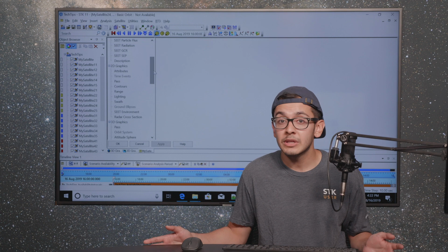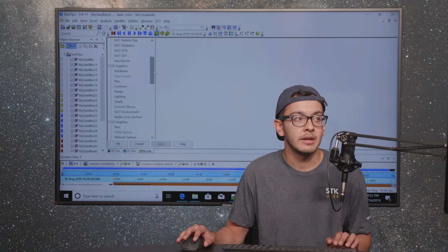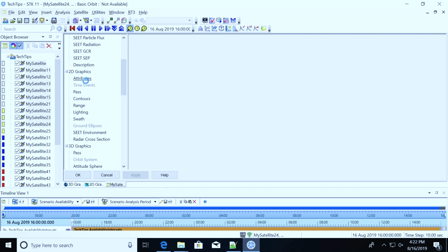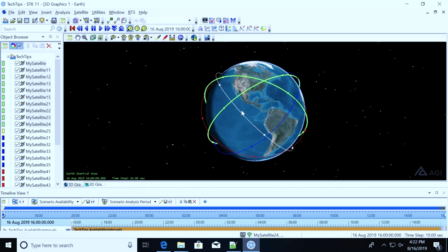So for satellites, you can't really change any orbit parameters for all of them because that would be changing them to the same exact orbit. However, if I go into 2D graphics attributes, you can see here that now I have the ability to change the color, the line style, and the width of all of the different objects. So for example, I can go ahead and change this from yellow to, say, bright green. I can change the line width to be a little thicker, and we can hit apply. And now if we look in the object browser, we can see that the colors are changed here. And if I was to go here, we now have thicker orbit lines.